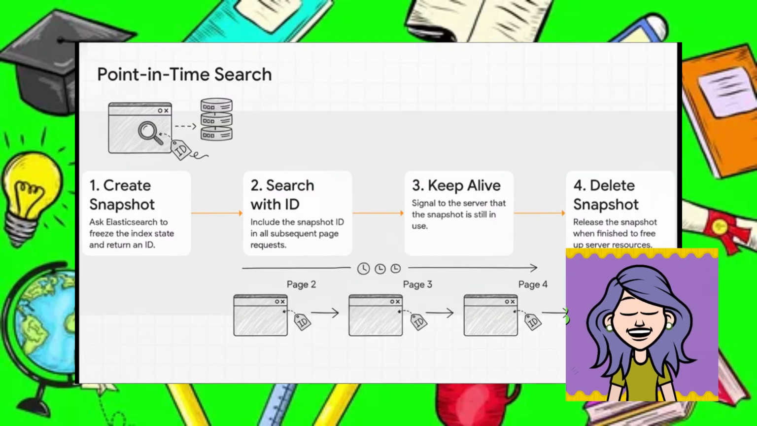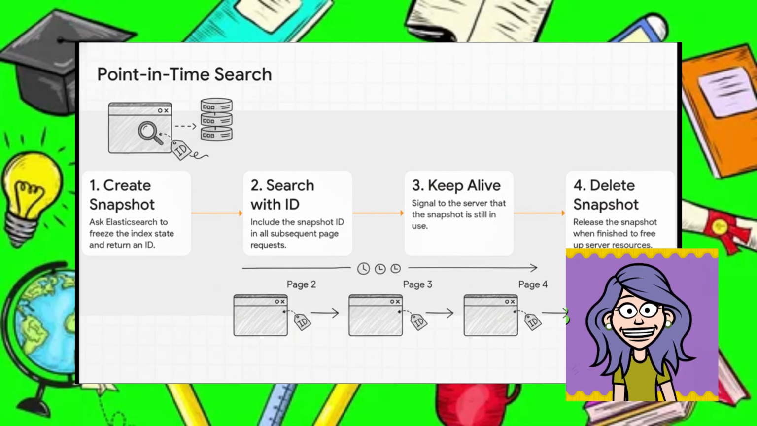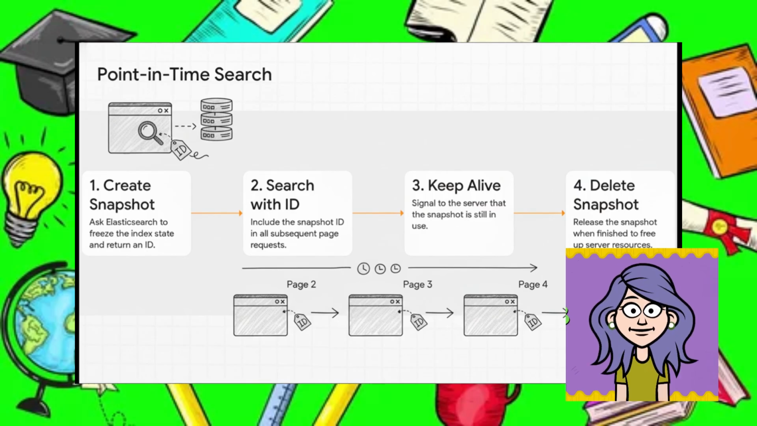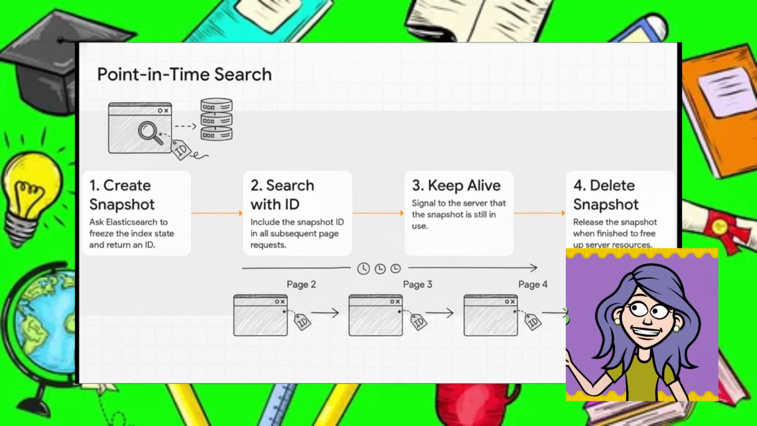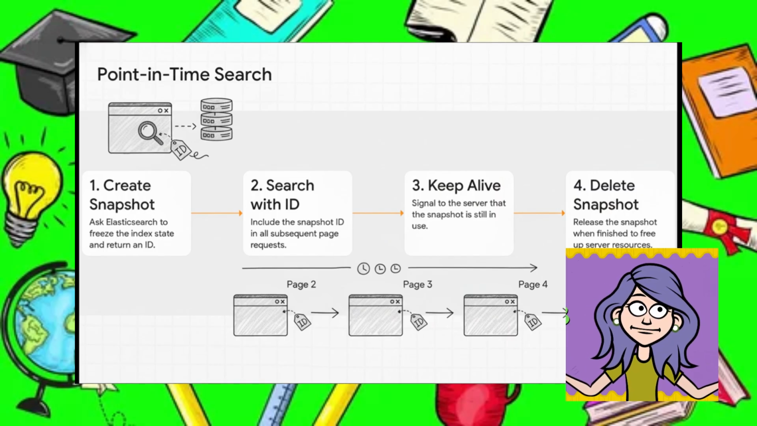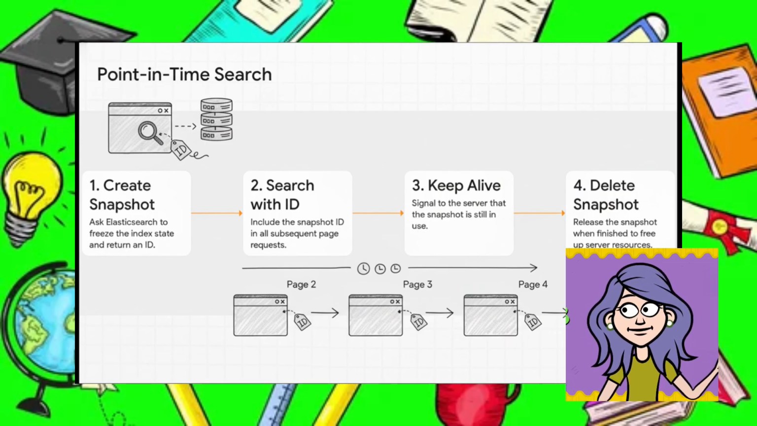And the process is pretty straightforward, but it's so powerful. Your browser basically asks for a snapshot and gets back a special ID. Then, for every single page request, page 2, page 3, page 4, it sends that ID back, telling the server, hey, search against that frozen moment in time. This guarantees a stable, predictable experience. And of course, once you're done, you release the snapshot. No more missed results. It's brilliant.